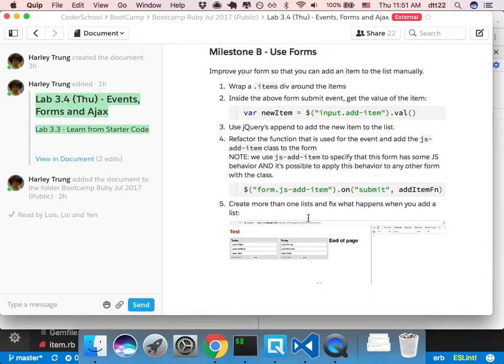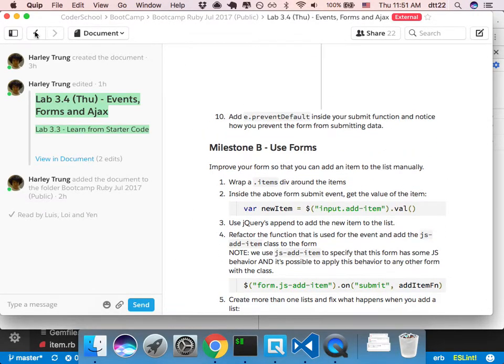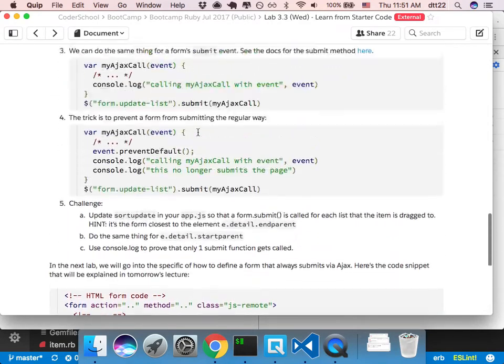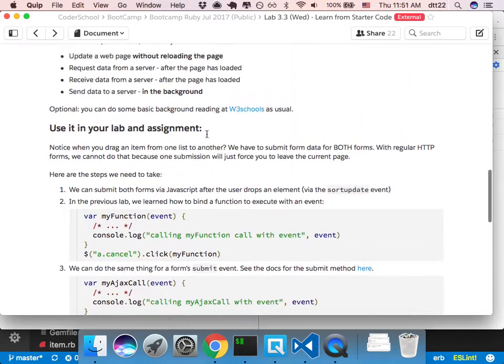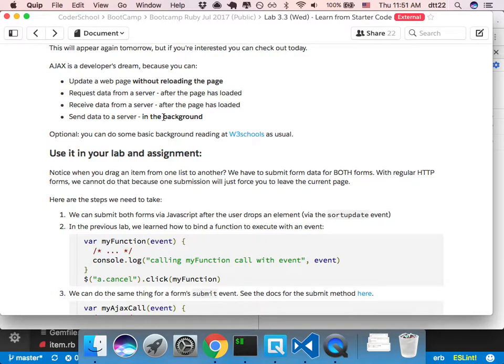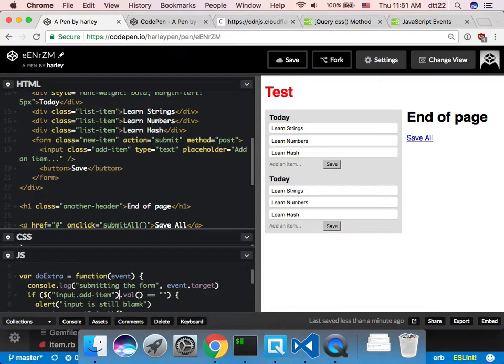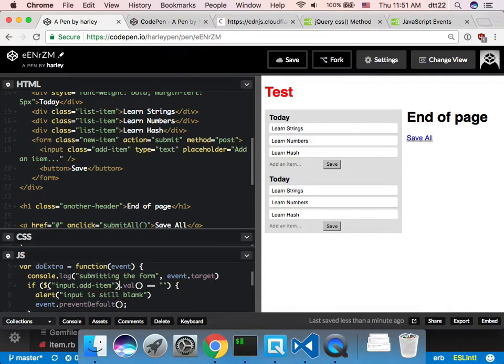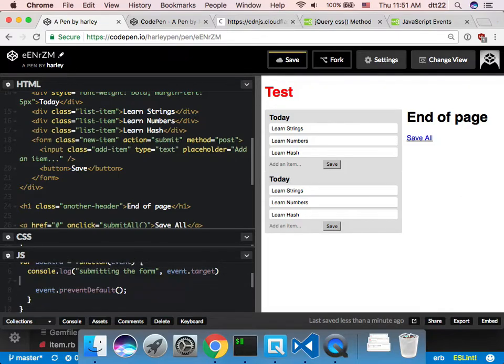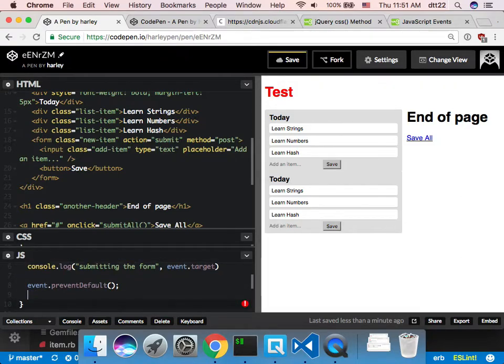Why Ajax? Ajax, like yesterday, we used Ajax to get data from the server or do things in the background. This is where you want to submit. Do extra here. Basically, I submit my form all the time. So I will actually say I always prevent default. But now I'm going to submit by myself. Submit manually.